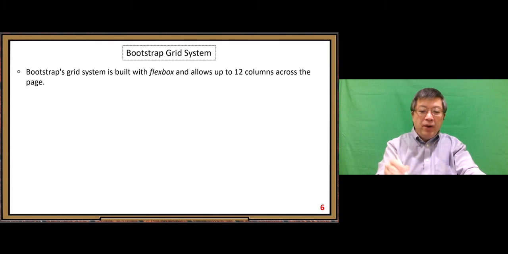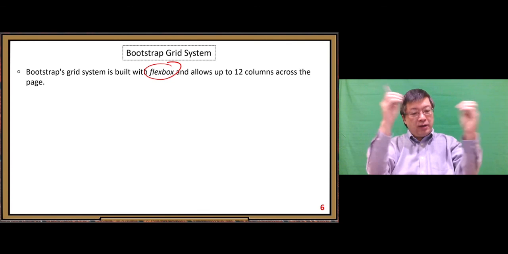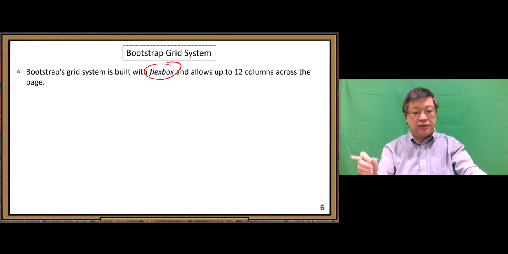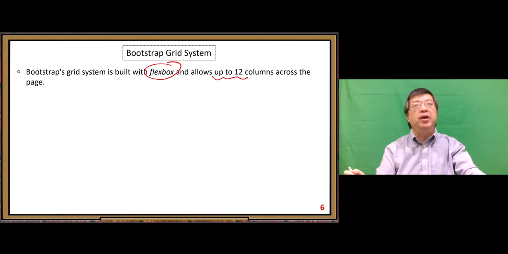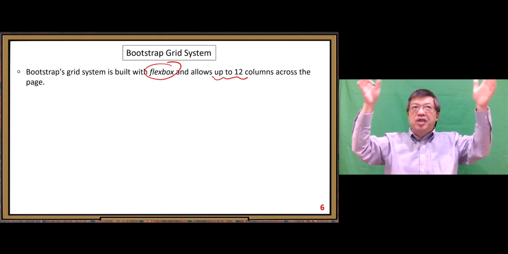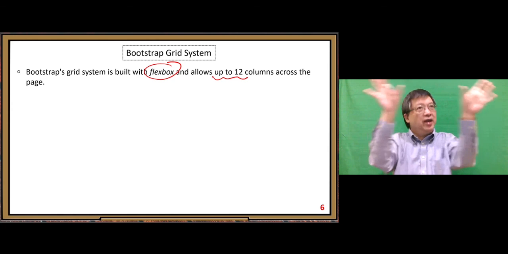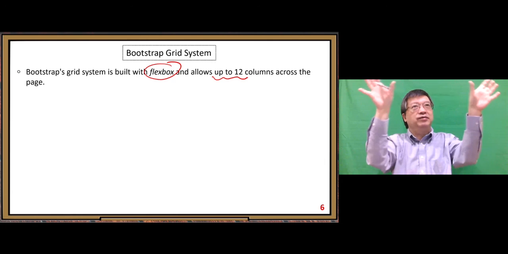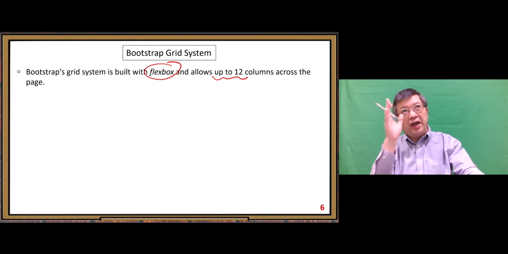The grid system is built with flexbox. The box is flexible, right? So you can adjust it easily, flexbox. That allows up to 12 columns across the page. The maximum number of columns in the grid system is 12. It should be enough, 12. All right. So then here, let me show you a picture so you can get an idea.